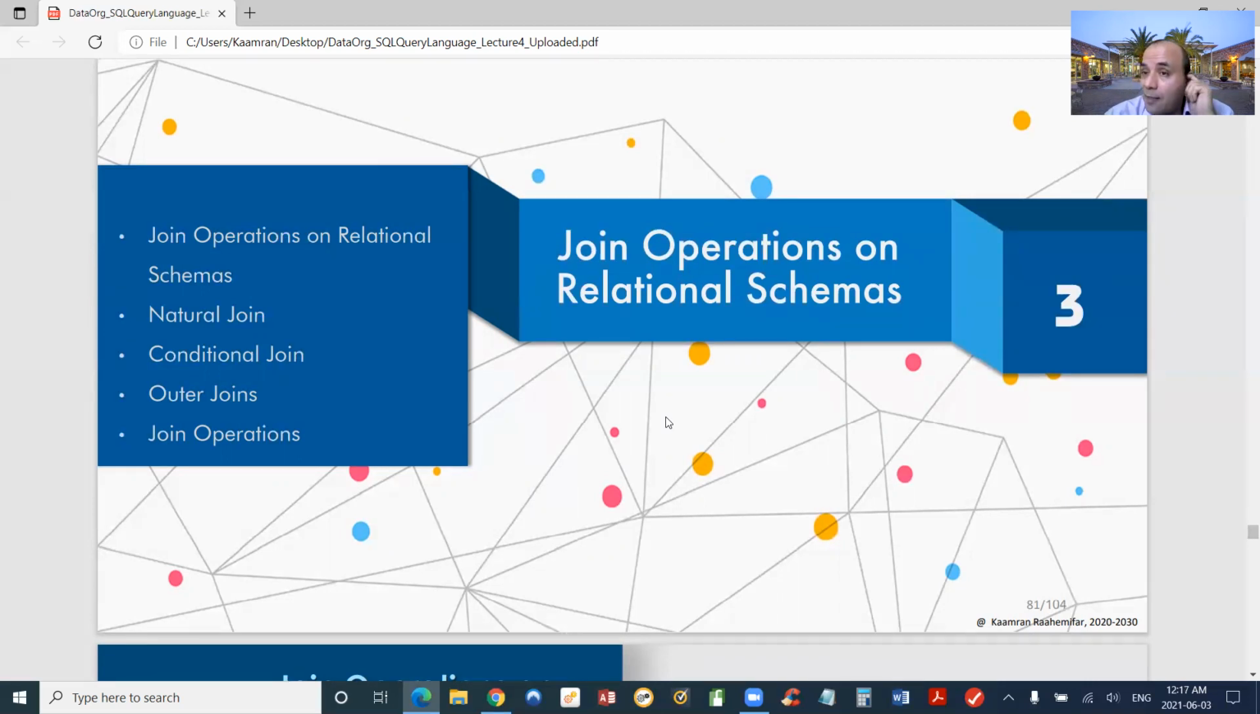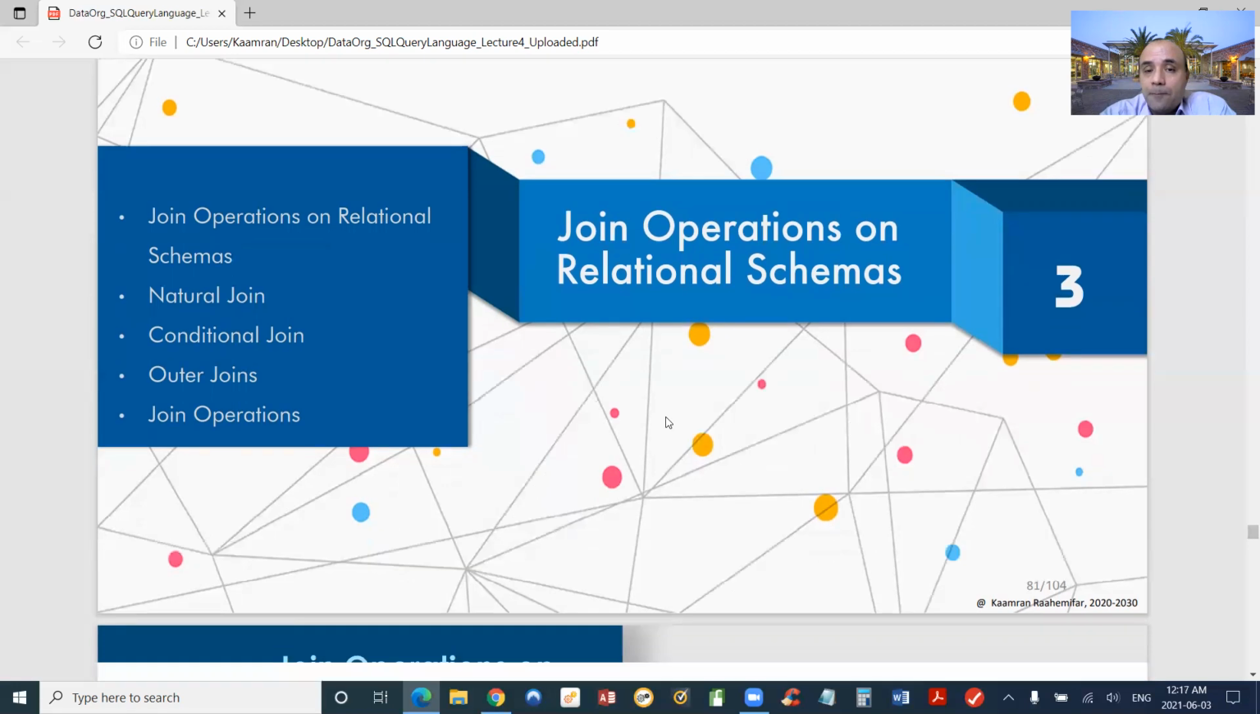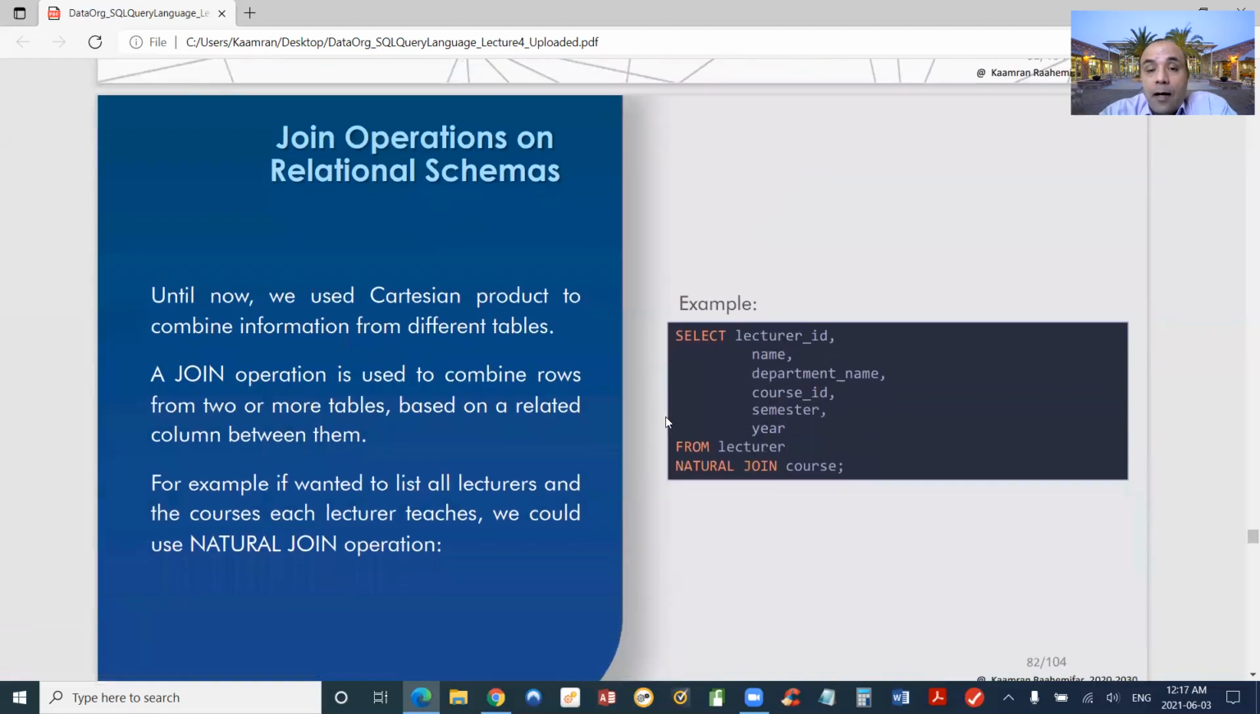Now I'm going to discuss them not from a manual point of view, but rather from the code point of view. Until now, we used Cartesian product to combine information from different tables. A join operation is used to combine rows from two or more tables based on a related column between them. There is some condition for sure. For example, if I wanted to list all lecturers and the courses each lecturer teaches, we could use natural join: select lecturer ID, name, department name, course ID, semester, year from the lecturer table natural join the course table.